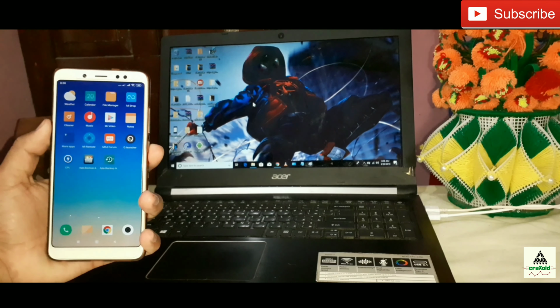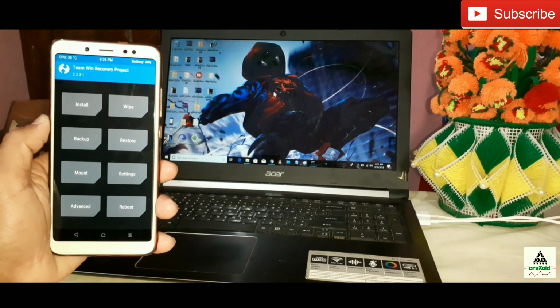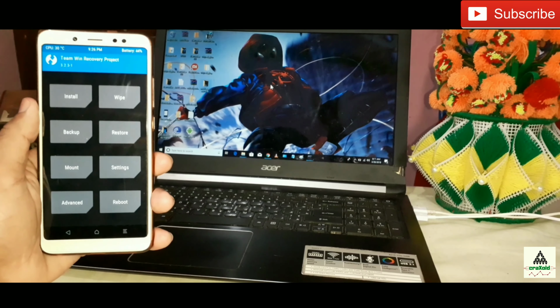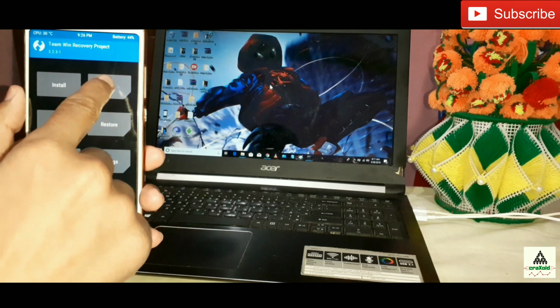Now what we have to do is switch off our phone. So simply power off your phone and then go to the custom recovery TWRP mode. You have to press the power button and volume up button to go to the custom recovery TWRP mode. As you can see here, we are in custom recovery TWRP mode right now, and this is what custom recovery TWRP looks like.